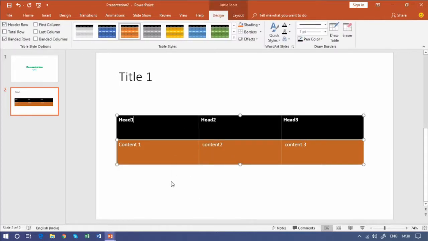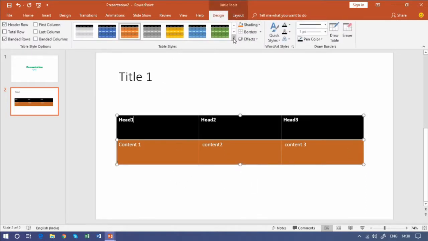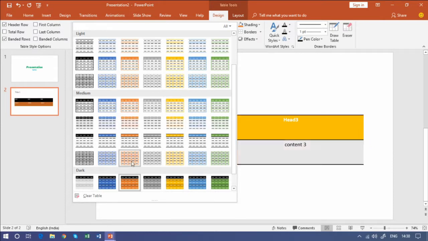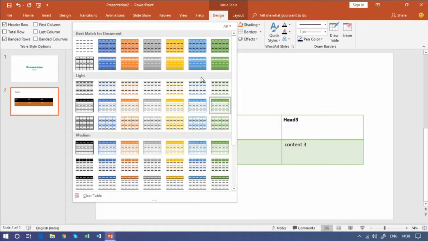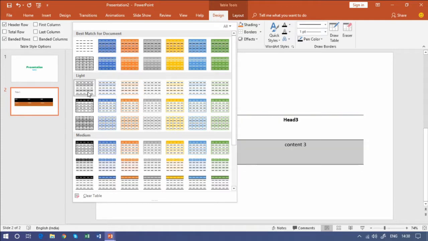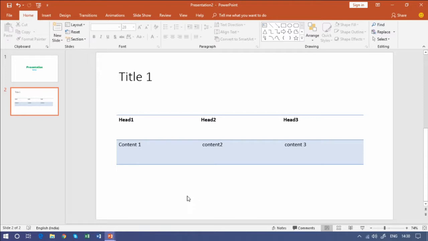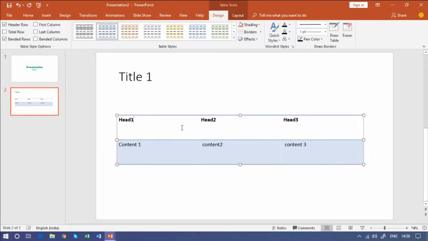So by this we can make the table. You can also change the layout after writing the content. There is no rule that you can't change it afterwards or before. As you need, you can change it after or before. You can change the table. So this is how to insert the table.